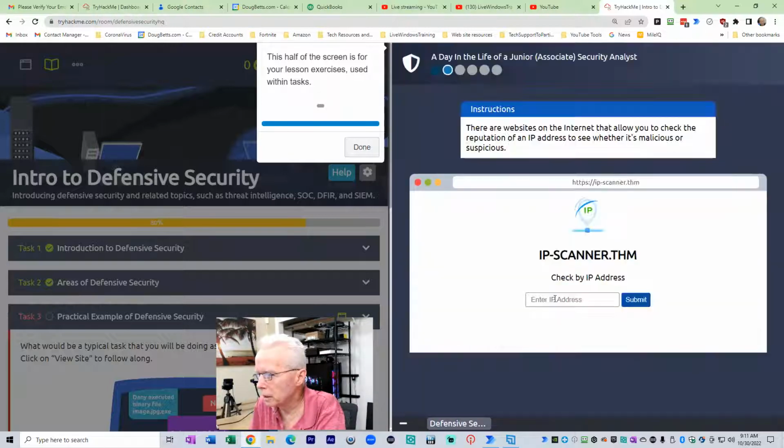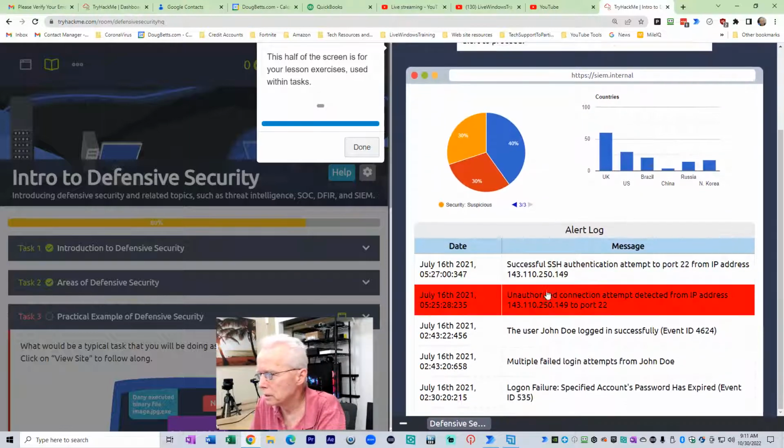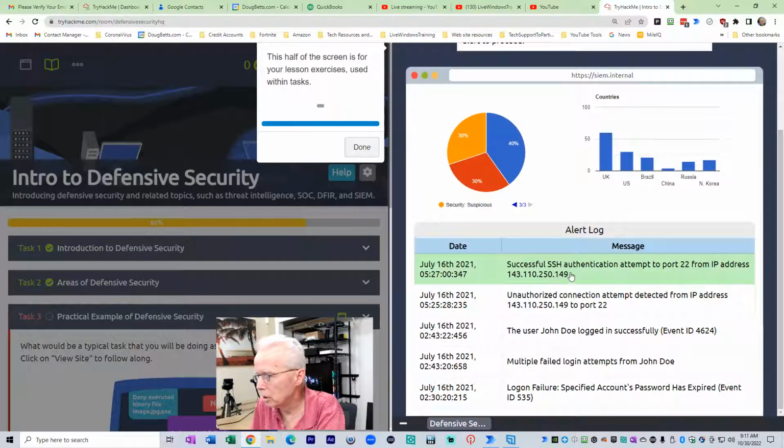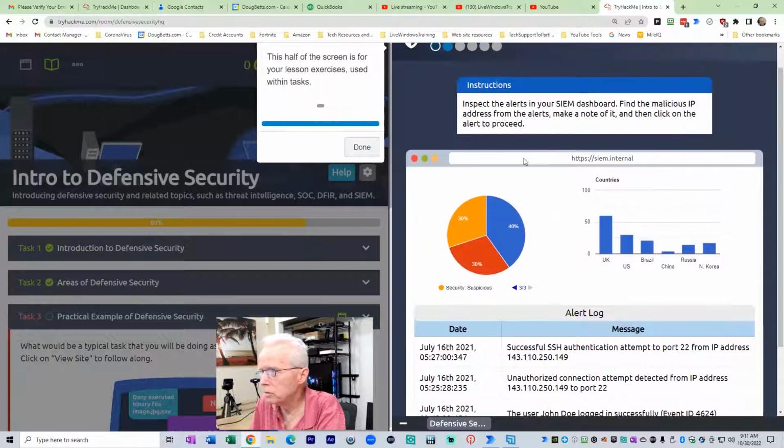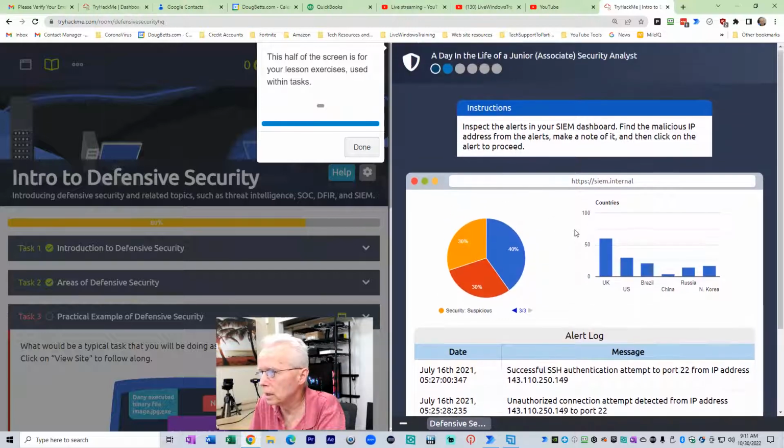Now, if I click on this, oh, it does take me to something. Check by IP address. Gives me a scanner. So I need to know what that IP address is. Can I click on this dot up here to go back? Yes. So here's that IP address: 143, 110, 250, 149.